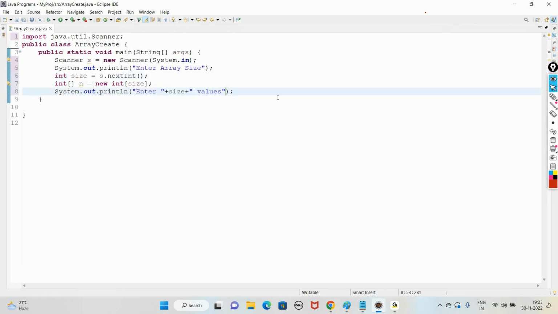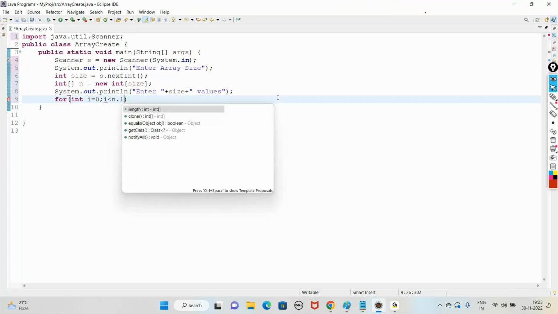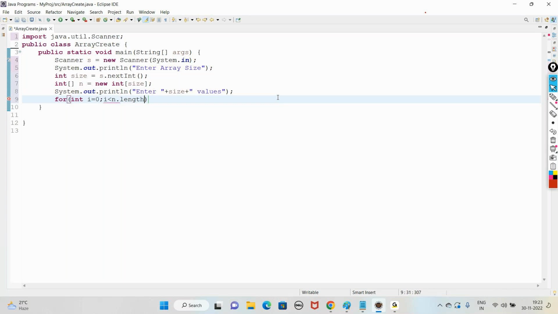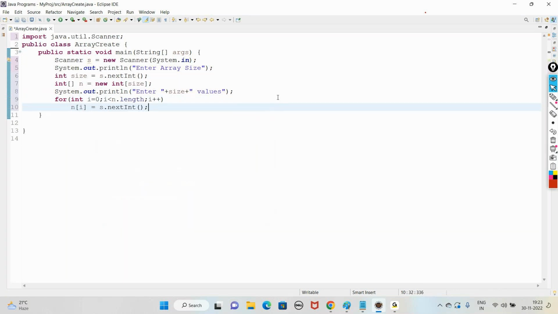Now, how to access array elements using indexes? And the index starts with what? 0. 0, 1, 2, 3, 4 like this. So it's a sequence. So to manage the sequence, we make use of what? For loop. So for int i = 0, because index starts with 0, i < n.length. What will n.length give? The size. Then i++. Now right here, n[i] = s.next. So this is the piece of code we write to store the values into the array.